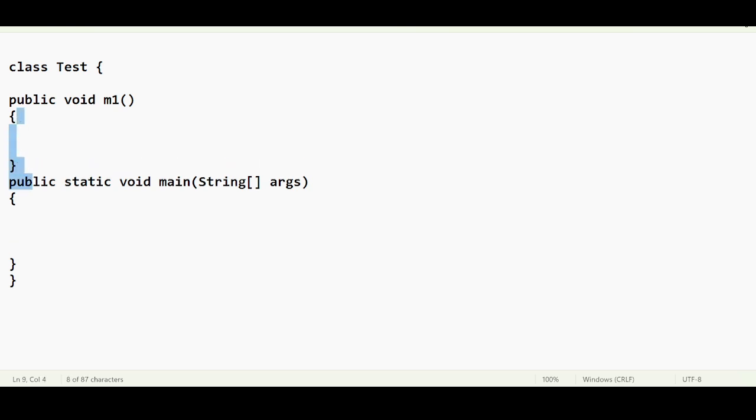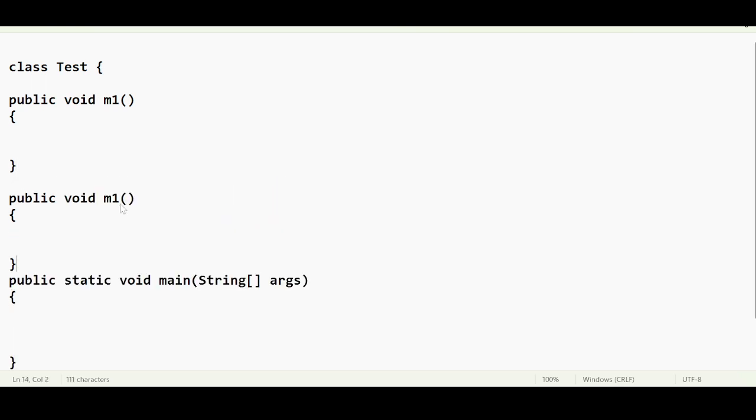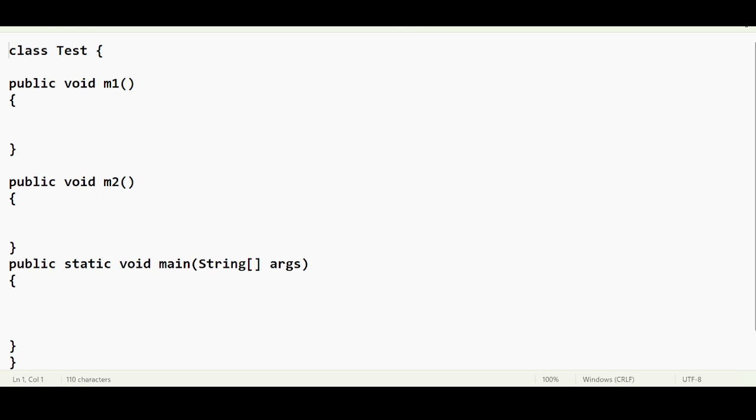Okay, and the name of the second method is public void m2. Very simple, very straightforward. I have one class. Inside this one class, I just placed two methods. One of the methods is public void m1, and the second method is public void m2.